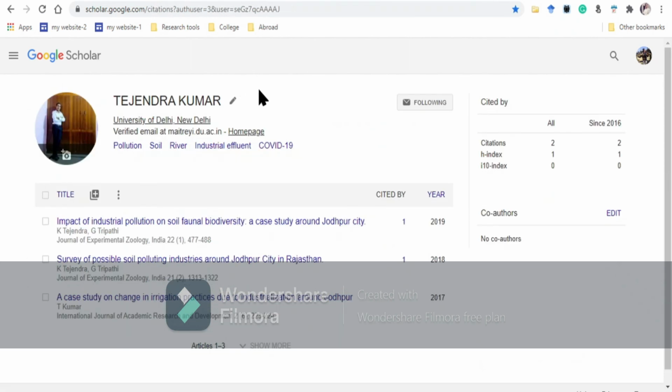I'm just suggesting, this is my account. You can see it also provides the citations, h-index, i10-index, how many papers are there, cited by year. Suppose sometimes a paper is not added to your account automatically, then you can click on this plus button and you can add an article by yourself.